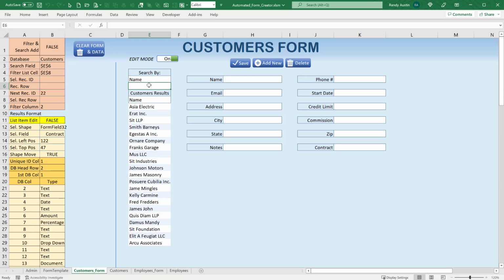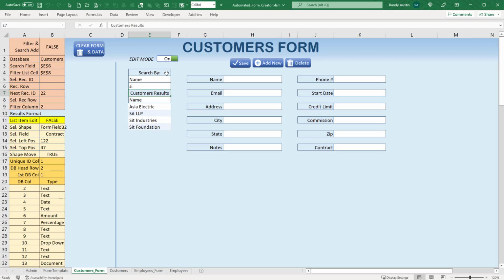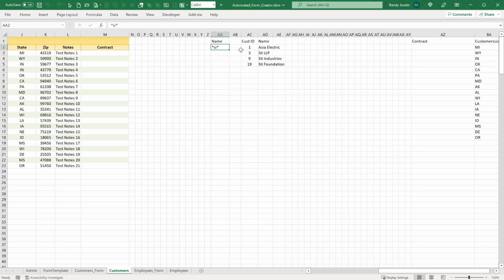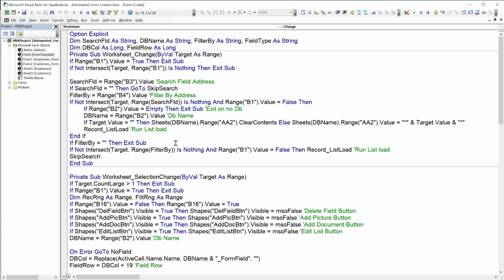However, again, if I put anything in here, I want to take the value of whatever I put in here and wrap it with the asterisk before and after, and that's basically a filter by the text. So we're going to do it right here. If it's empty, we're simply going to clear the contents of AA2, else we're simply adding the wildcard before and after the target value. We're going to run the macro that's going to load the list. That macro is going to automatically load the list.